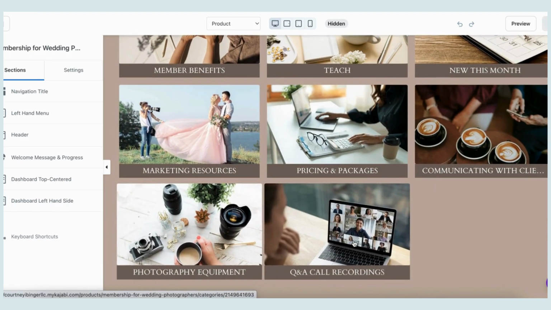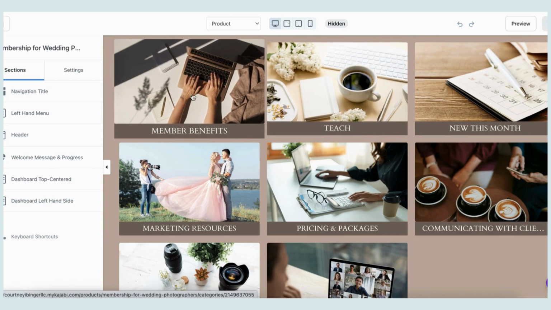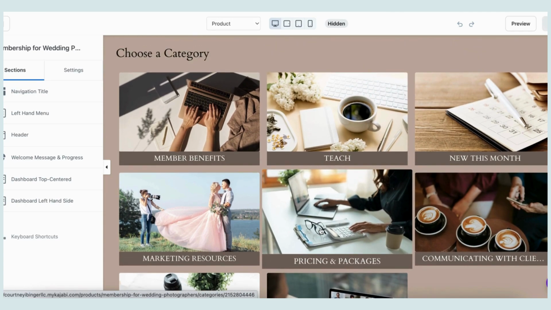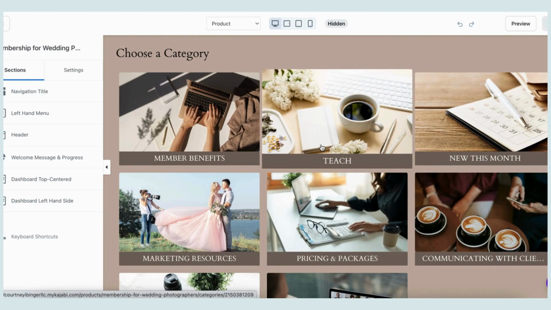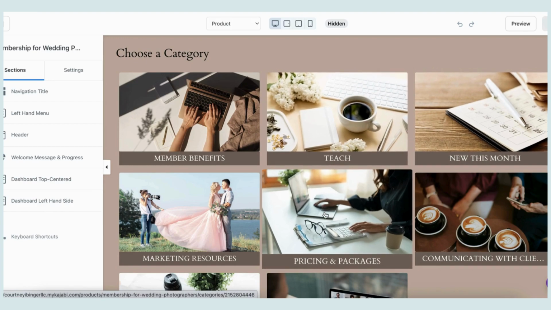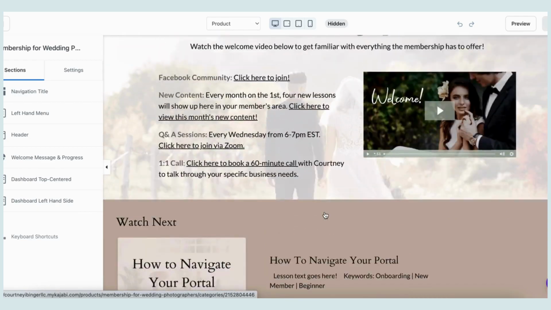Now, there's not a way currently to pick and choose if you only want to have some modules show up in this section. It's just going to pull in all of the modules from your outline. So just keep that in mind as well. But I love the large thumbnail images in this theme and just how visually appealing it is for your students. So this is that main dashboard page.